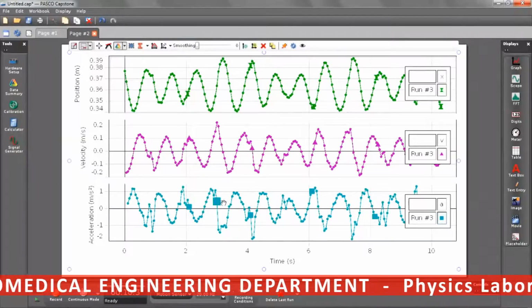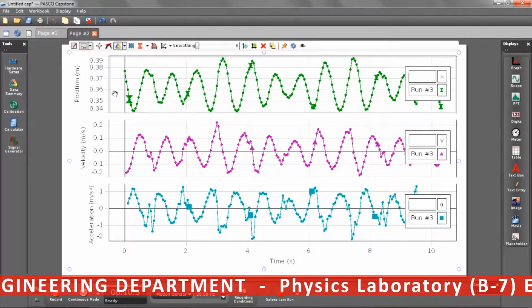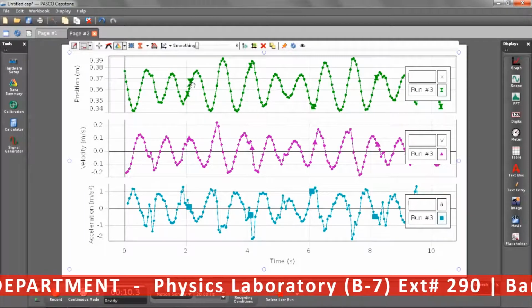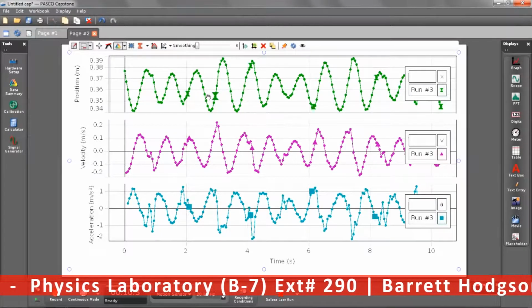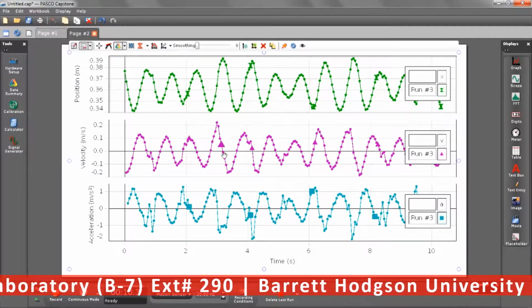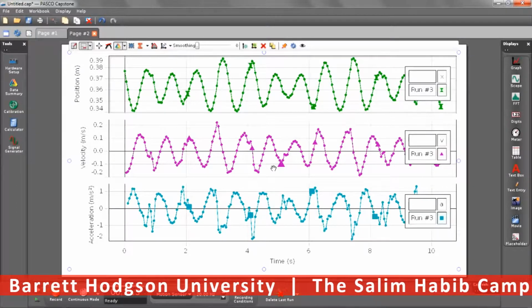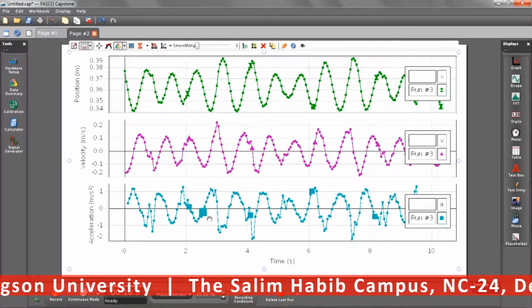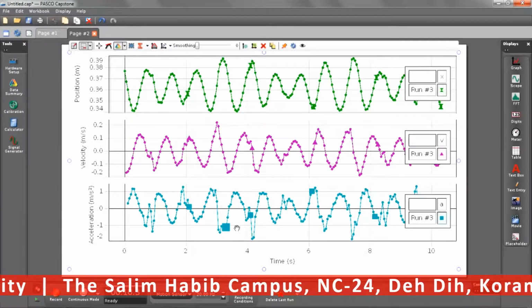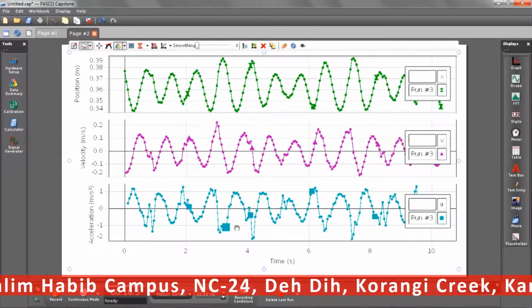In my last step, I'm going to take a look at how to smooth out some of our data. And let's take a further look at what I currently have. So in my position plot area, I have my position data for run number 3. Velocity is the first derivative of that position data, and it looks fairly smooth. Acceleration is my second derivative of that data, and we're starting to see that it doesn't look very smooth at all. Well, Capstone introduces the ability to quickly access the smoothing of that data.